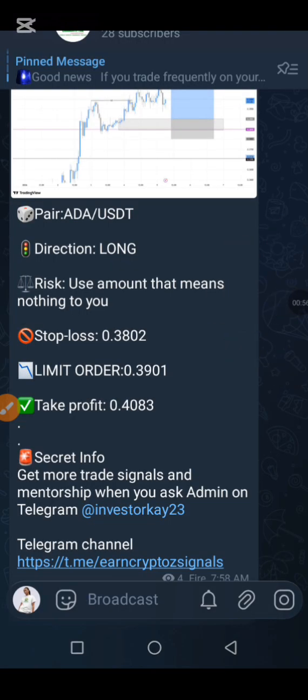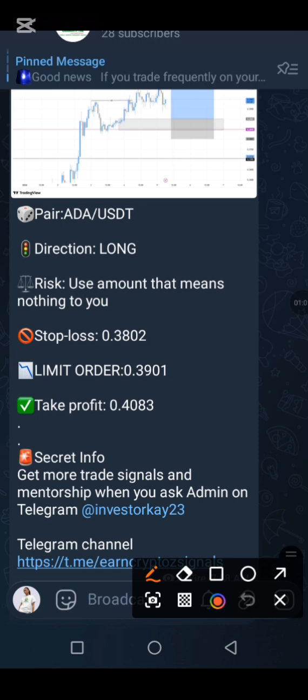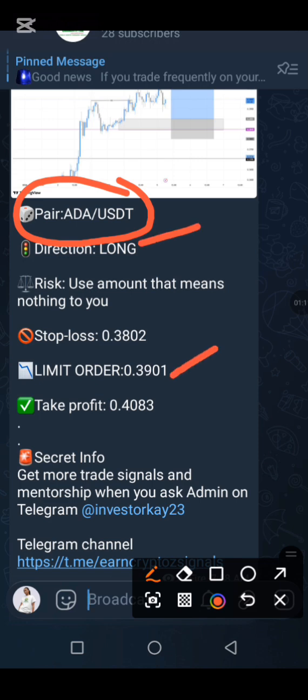So right here is our Telegram channel, and as you can see, this is the signal that has been sent right here. You can see the crypto pair, which is USDT, and you can see direction, which is long, which means buy. You can see the limit order, stop loss, and take profit. So right now let's go to our Bybit app to search for our crypto pair.